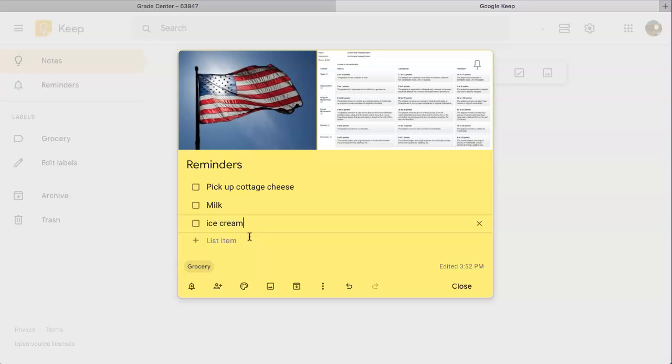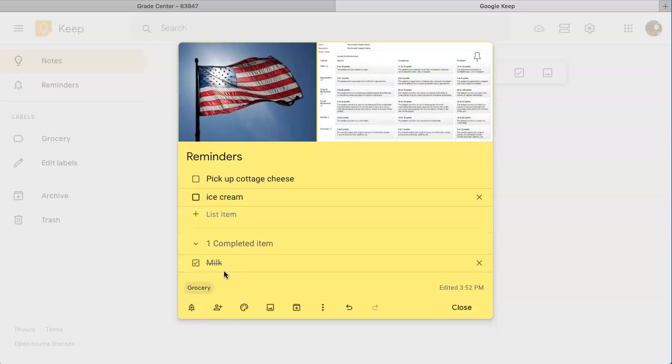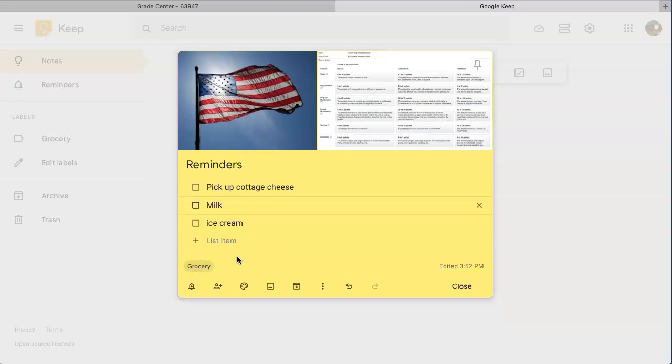Okay. And then when I click the check mark in front, it will move down to the completed items. If I want to re-add that back to my to-do list, I can uncheck it and it goes back up to the top as well.